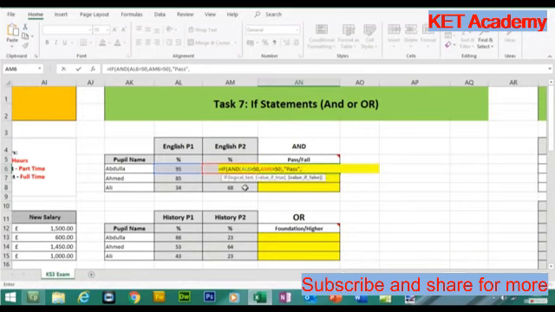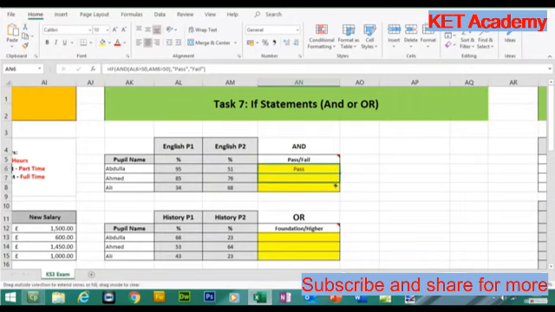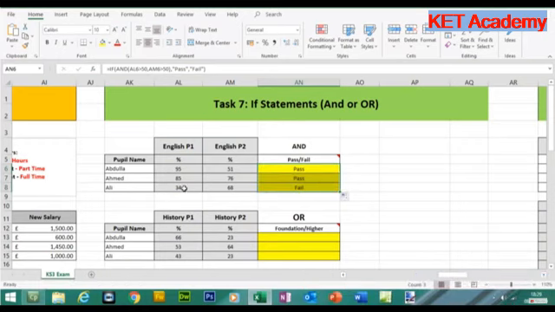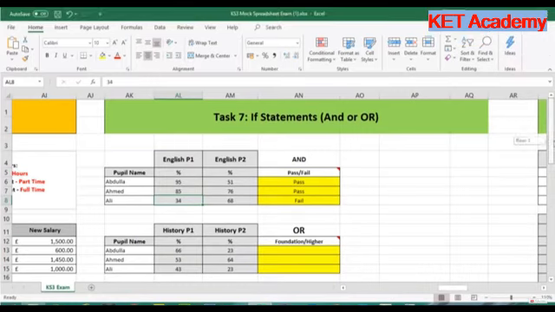Close the speech mark. If it's not true, if one of these is less than 50, then Abdullah has failed. Let's just put fail. Close the speech mark, close the bracket. So what we have is a pass. Ahmed should pass as well because both of his are above 50. However, Ali has failed because English paper 1 was below 50. So both of these papers have to be above 50 to pass.